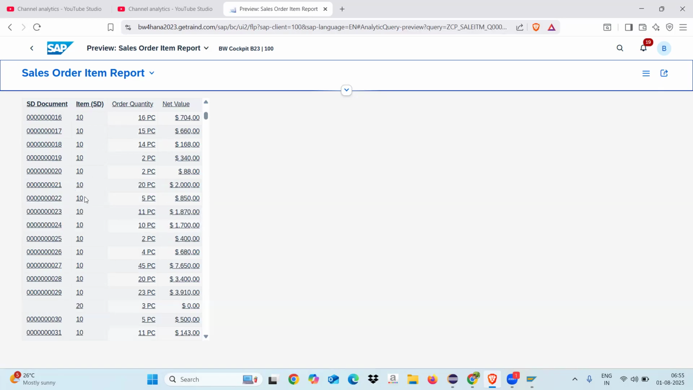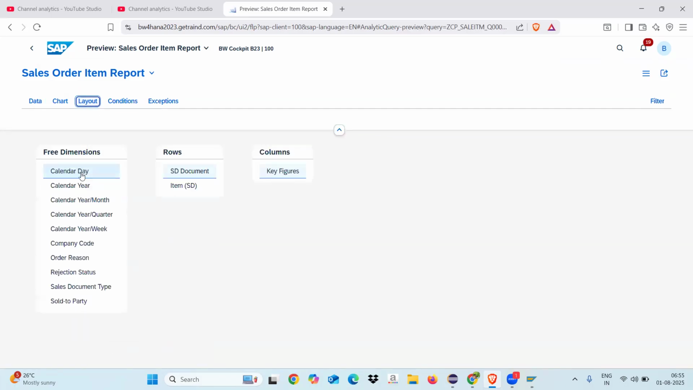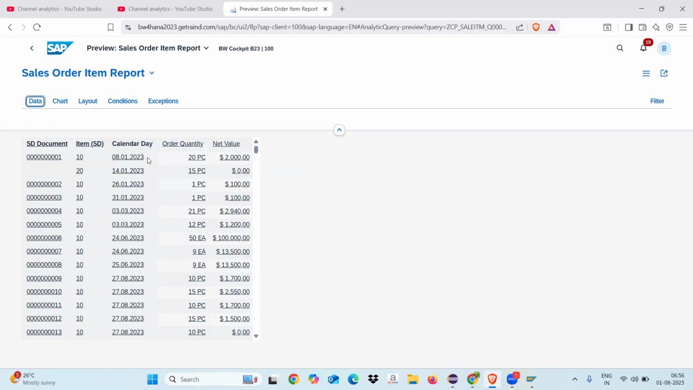So if you want to drill down and analyze something, you can go to layout. Once you go to layout, we have many things. If you want to understand based on year wise, month wise, day wise, just drill down. Just click on this one and it will go to the rows. So you are trying to understand the report based on day wise. So here, when it was created, this sales order, this is the date. You can see the date as well.